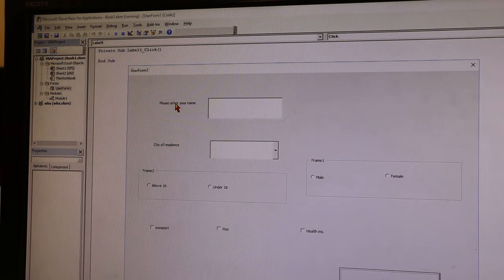So there's a label on the text box for the name, a label on a combo box for the city, a separate frame for the age, above and under 18, a separate frame for the gender, male and female, and then this also you can put in a separate frame just to make it look nice, which is a checklist for the flight. And then there's a command button for the submit.